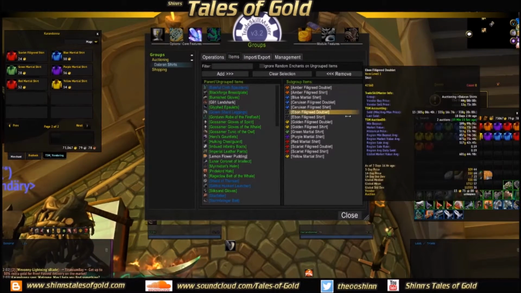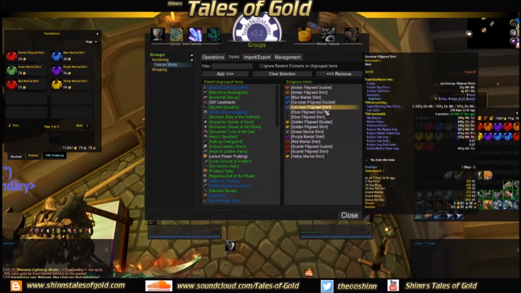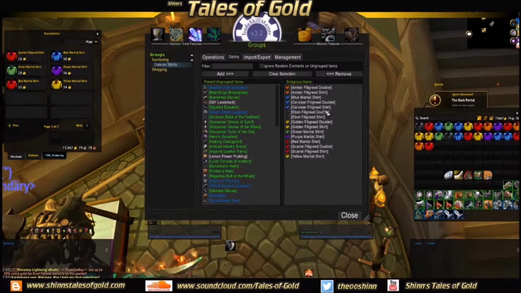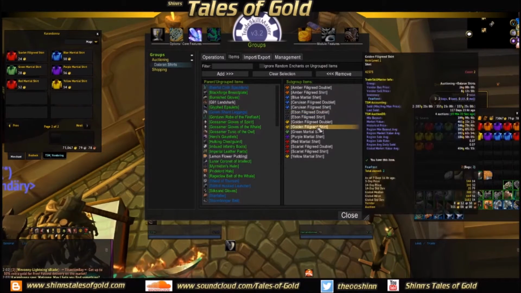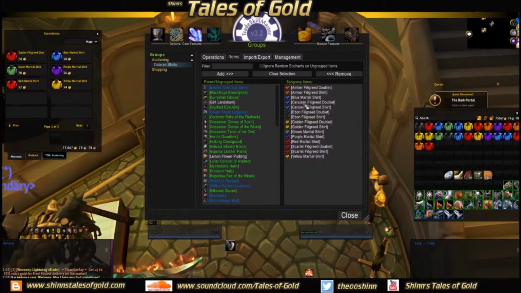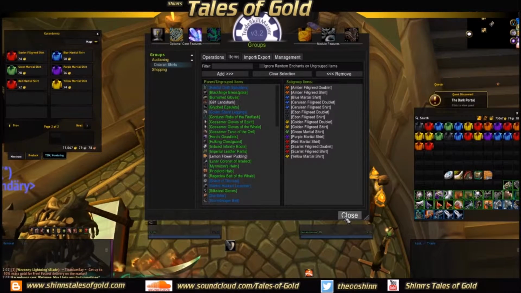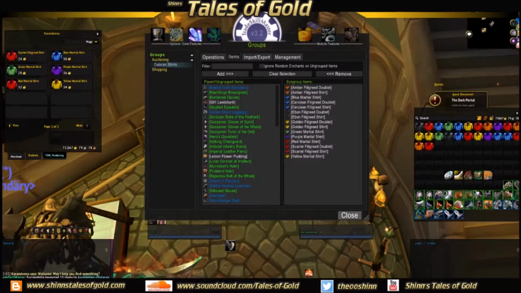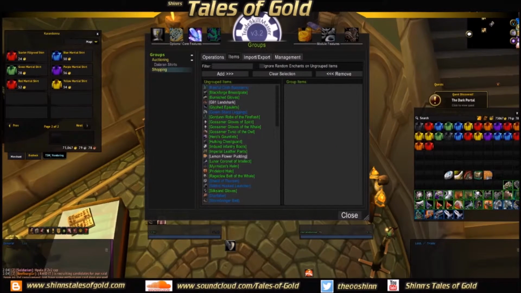What that's done is grabbed all the shirts off Wowhead, gone into TradeSkillMaster, and literally they've popped into our group. So now we have a group of shirts, which is pretty good. That'll do for the moment, and then we'll look at adding a group in shopping. Right, so we've done our auctioning group.